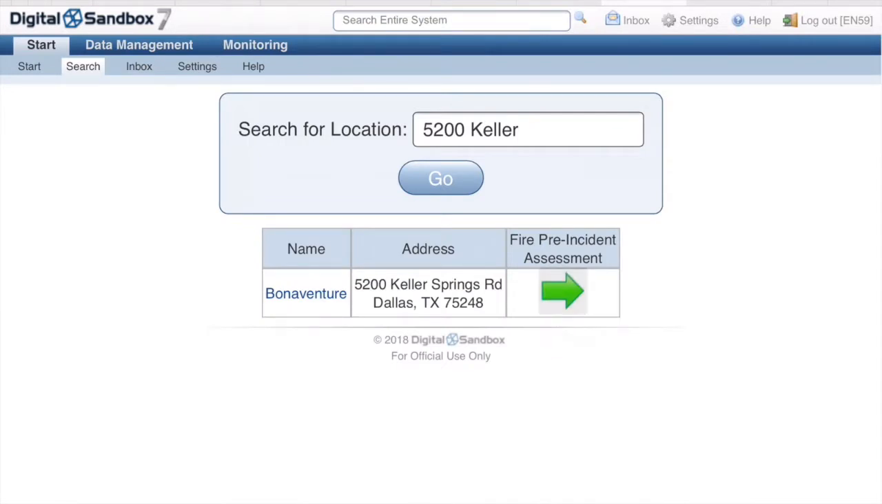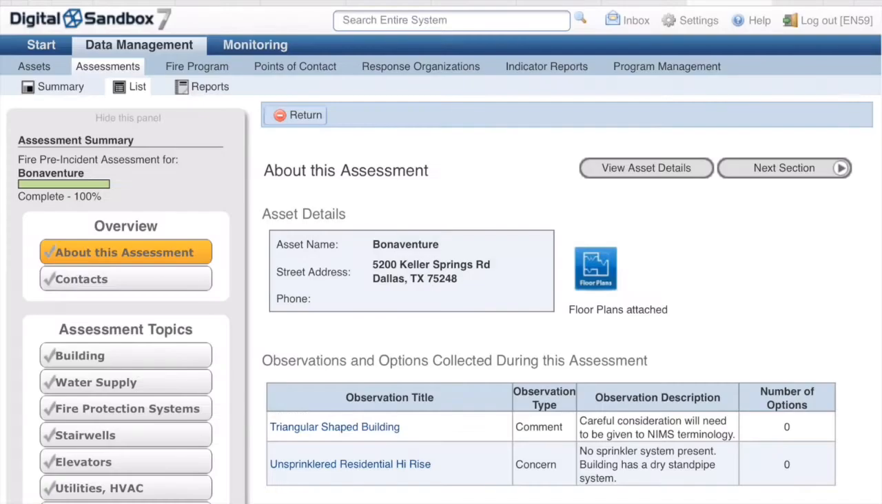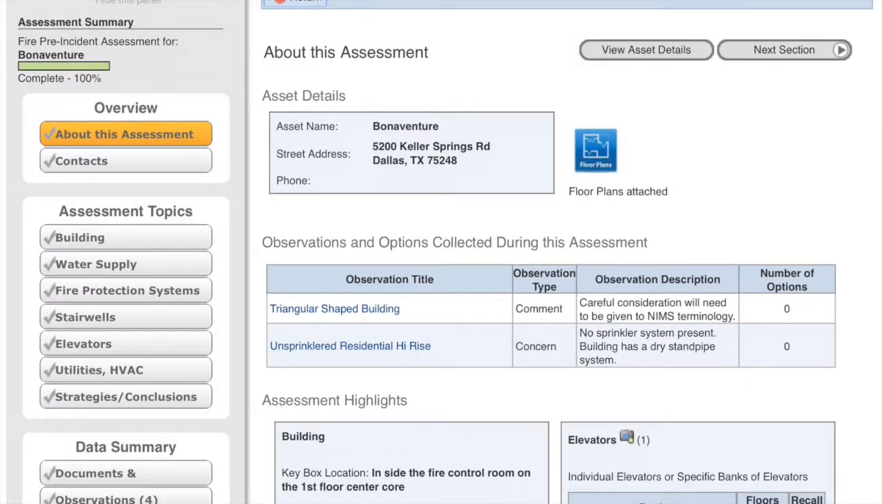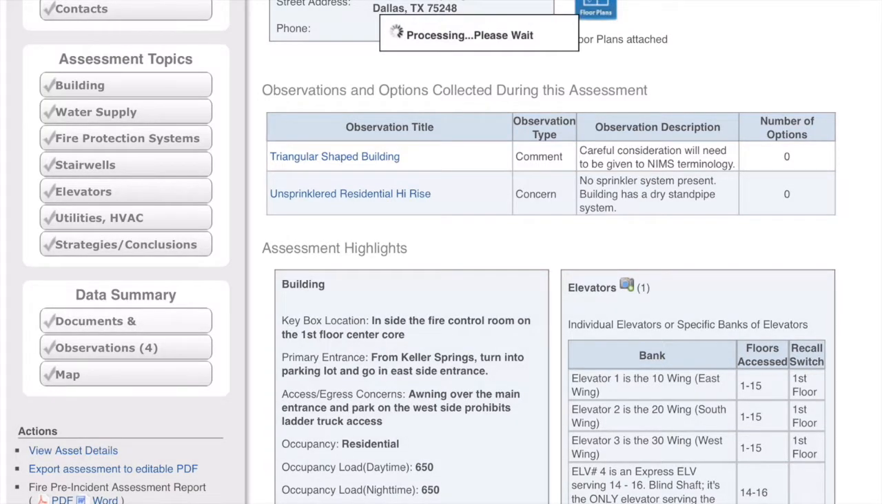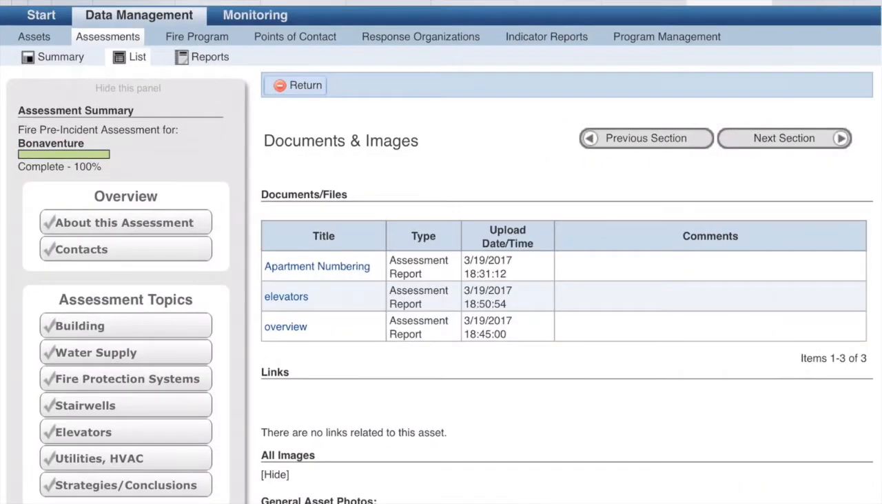So again, I'm going to click on the green arrow because we have a completed fire pre-incident assessment for this location. We've got a couple of observations. One is that it's a triangular shaped building, which could wreak havoc with our NIMS if we're just relying on Alpha Bravo Charlie Delta. Another one is that it's an unsprinklered residential high-rise. So again, let's go over to the Documents and Images and see what we've got there that can help us understand the building we're responding to.